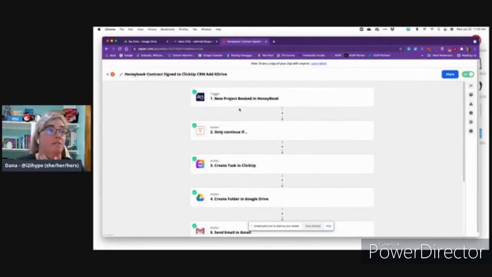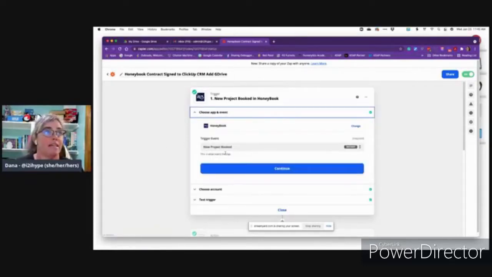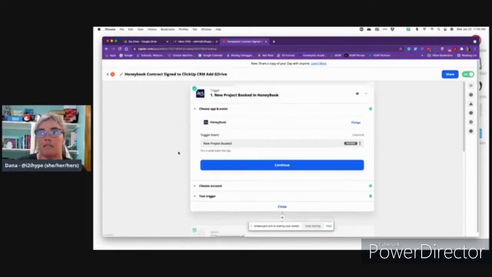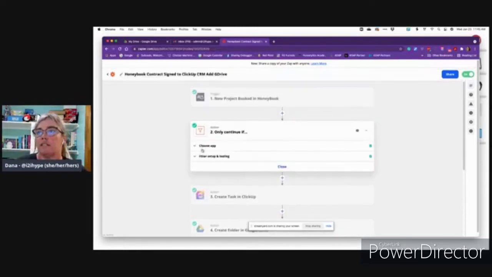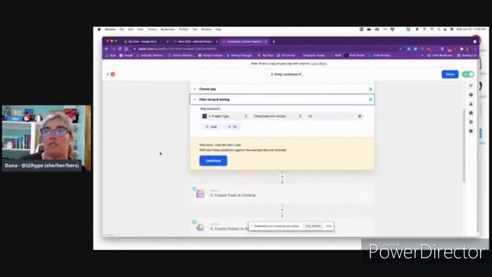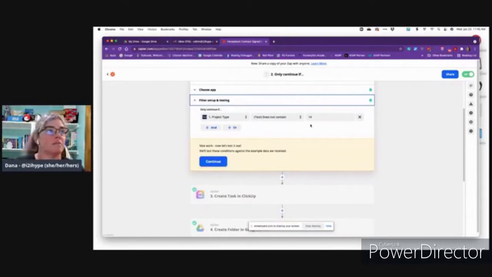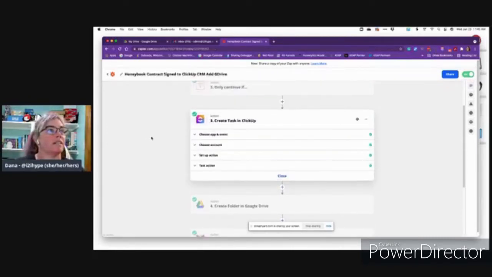So new project is booked in HoneyBook. What that means to Zapier and what I have filtered out is that they need to actually pay and sign the contract for it to happen. Okay. So then it's not gonna run if this doesn't happen. It's searching, and it only continues if it filters. This is another paid option. This is not part of the free option. But if it does not contain the number 14, so if it is a service that I'm offering that's not a 14-day CRM automation service, then it doesn't run. Then it creates a task in ClickUp. All right, it creates it. It does the same thing for me.